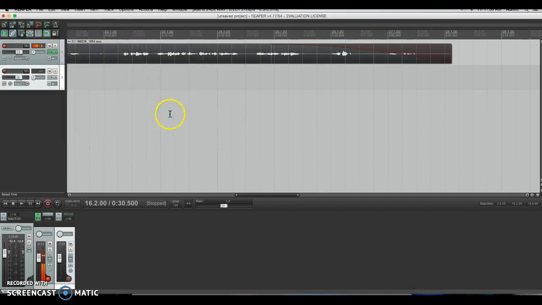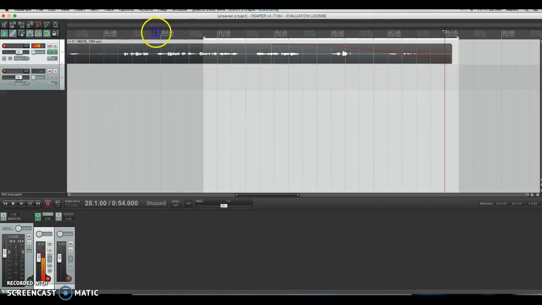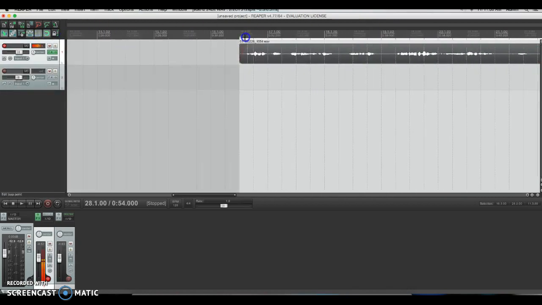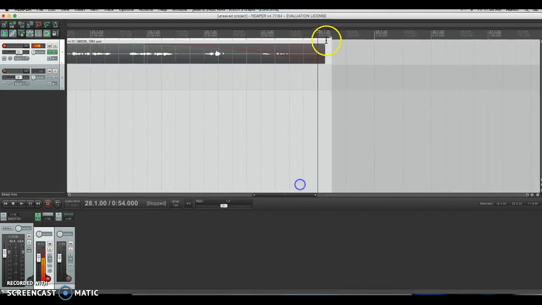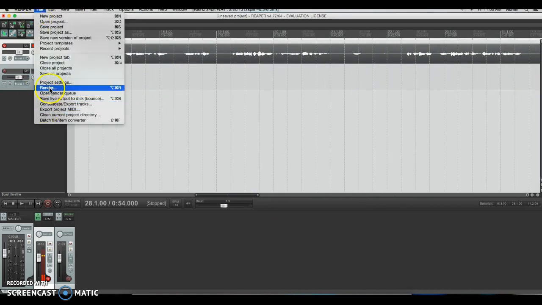All right, I'm going to close that. So maybe the very last step would be I need to render the file, or I need to make a master track. So I can select all of the area that I want, maybe like that. There we go. Okay, that's all the audio that I want to render. And then you go to File and Render.